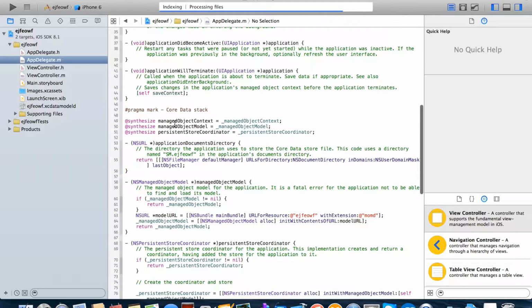And in here we have the managed object context, the managed object model, and the persistent store coordinator. These are basically the three core parts of core data. It's called the core data stack.